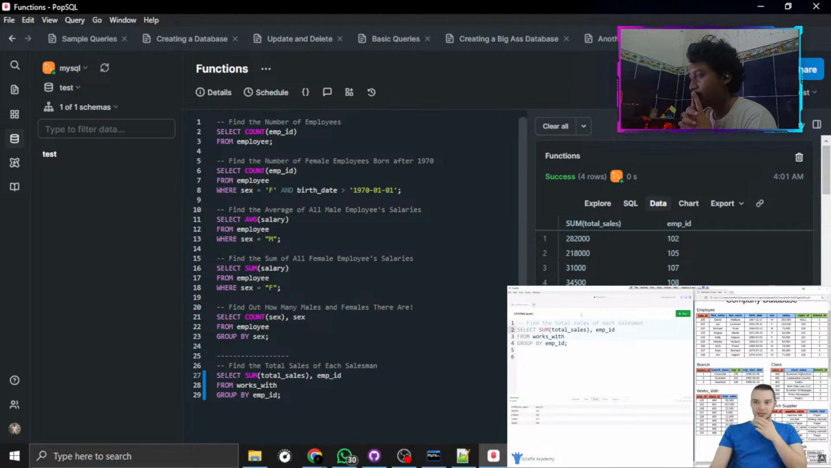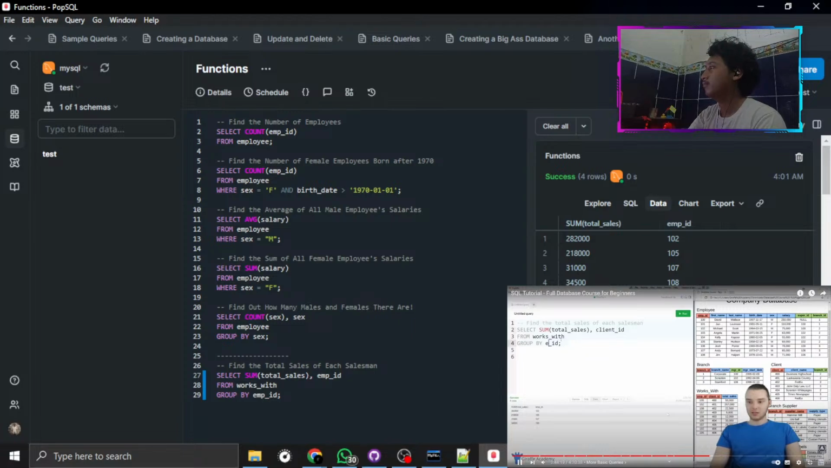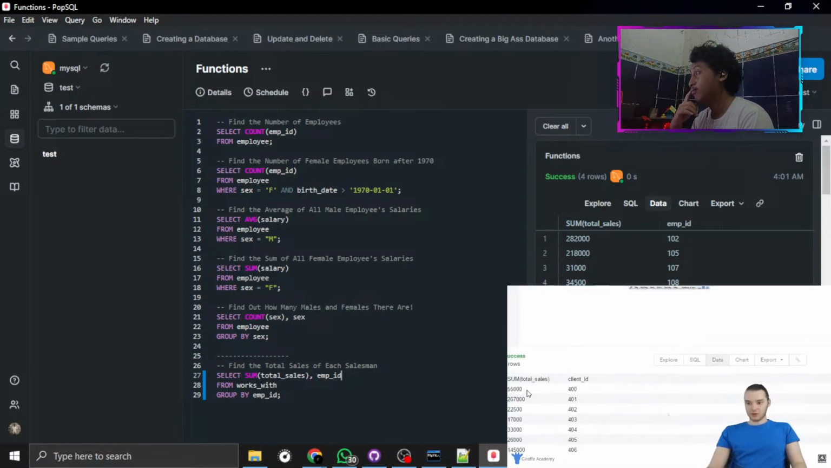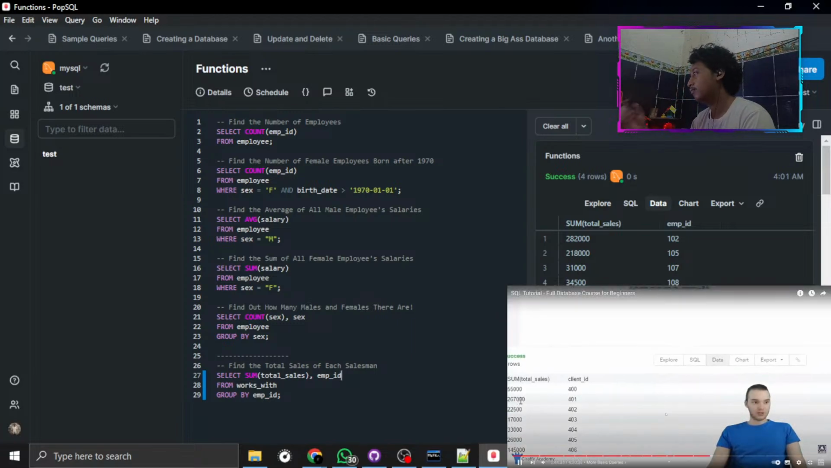Now, let's say we wanted something slightly different. Instead of finding the sales of each salesman, we want to figure out how much money each client actually spent with the branch. Instead of employee ID over here, we can just say client ID, and change this to client ID as well. Now this will tell us how much each client spent. I'll run this, and down here we get all this information. Client 400 spent $55,000. Client 401 spent $267,000, right?